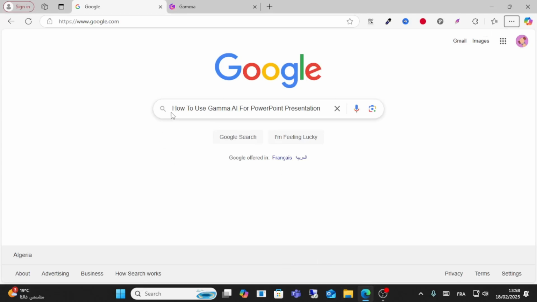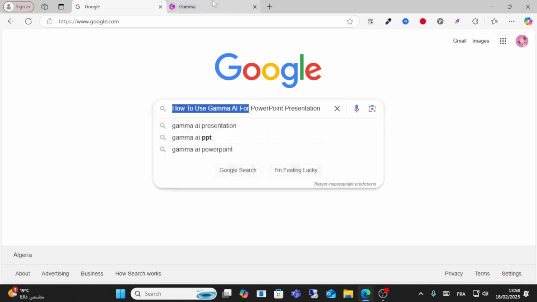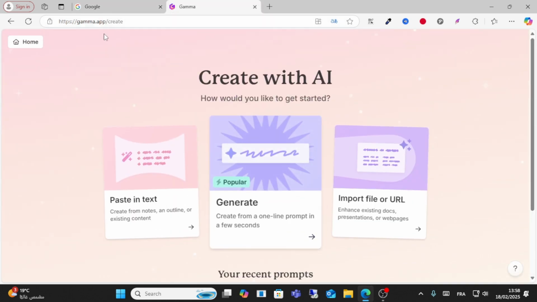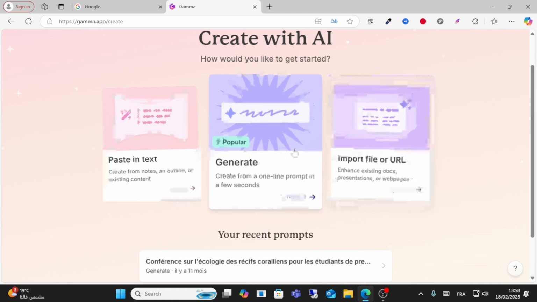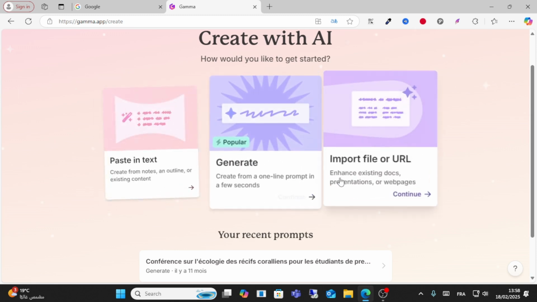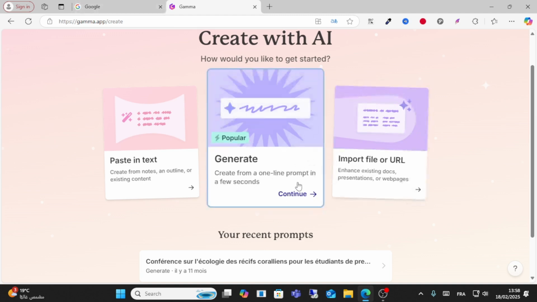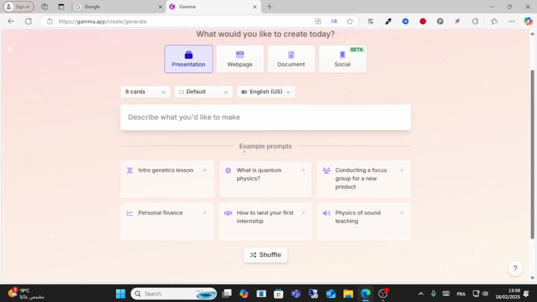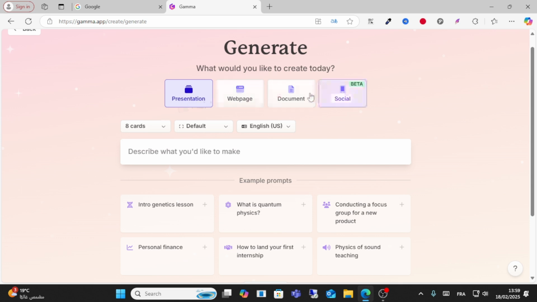Today I will show you how to use Gamma AI for PowerPoint presentation. So guys, go to Gamma and you have the three options. This is the popular one. You can create a presentation, just click this one. And after that, wait guys, you have web page, you have presentation, you have document, social. This is the beta version.